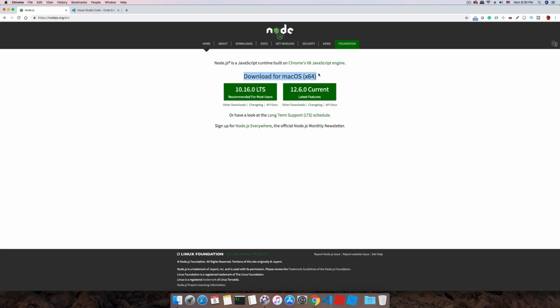As I'm using macOS, it shows me two different versions: one is LTS and one is Current. LTS means long-term support, which is recommended for most users. If you want to try out Node.js current features, you can download 12.6.0. As the latest version of Angular available is Angular 8, which recommends installing Node.js version 10 onwards, you can simply click that and it will download. For Mac it will be a DMG file, and for Windows an exe file.